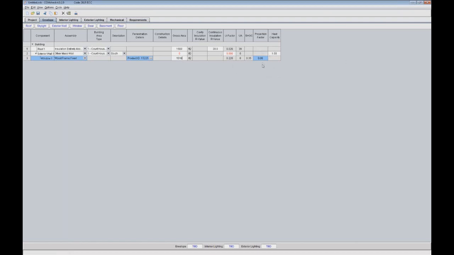For this one, it also needs projection factor, and the projection factor is the calculation of your permanent overhang on the side of that building. So if you need more information on how to calculate the projection factor, you can go to the help topics, and it'll show you an actual screenshot of what the projection factor is and how you calculate that.